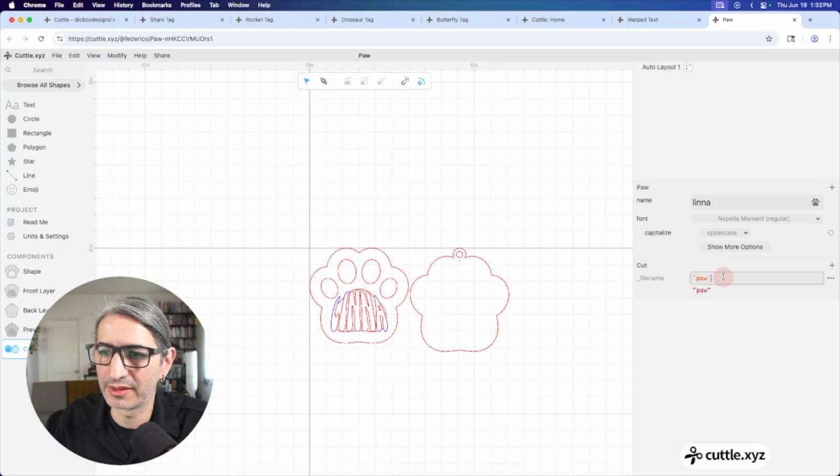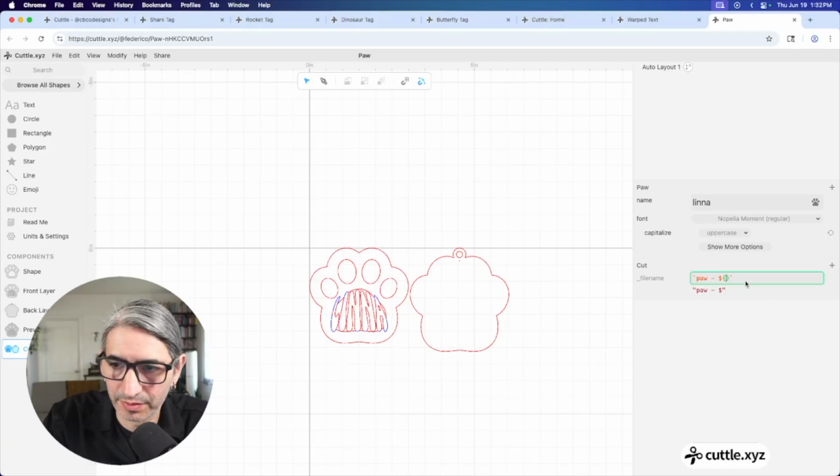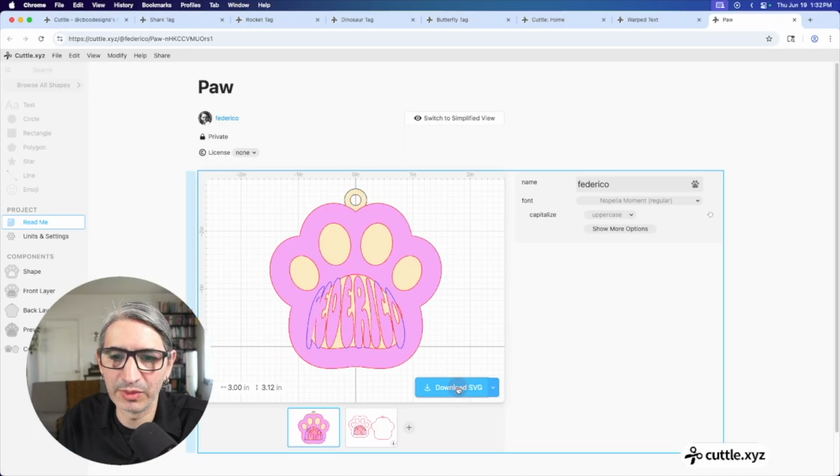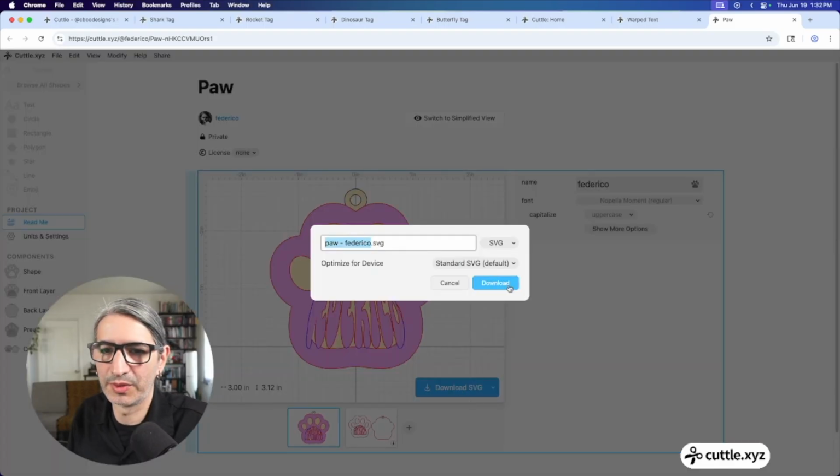But what I really want is to reference one of the existing parameters. So I'm going to just create a little dash. And to reference one of the existing parameters, you type something like this with brackets. And then you stick the name of this parameter. So name goes right here. So I'm going to type name. Here we go. So now you can see that it immediately fills it with the name that I typed right there. If I type Federico, it fills it right there. And whenever I hit download, then it's going to fill it right here in the download.